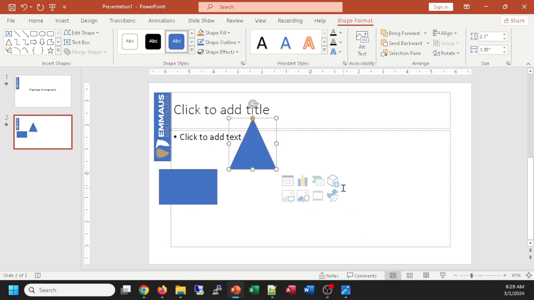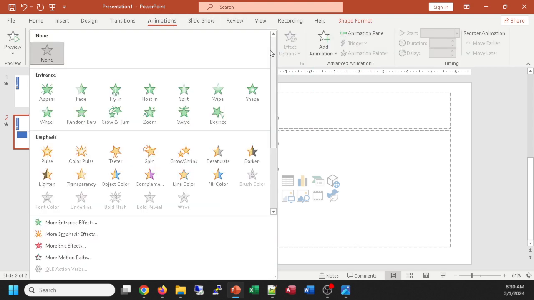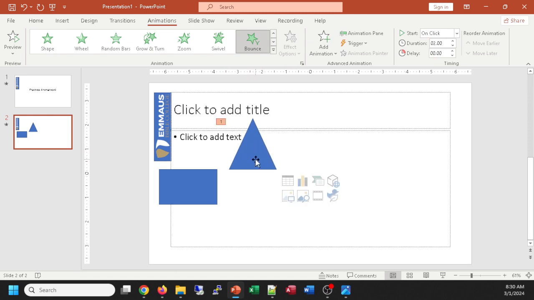And let's add an entrance animation to that triangle. Go to the Animations tab, and let's do something exciting. Let's do the bounce animation. That's always fun. Now remember, that's an entrance animation.